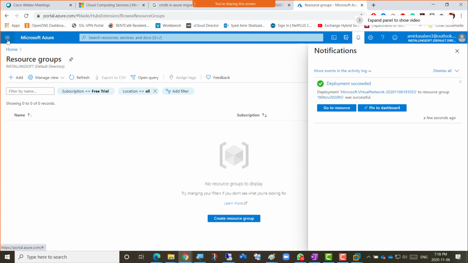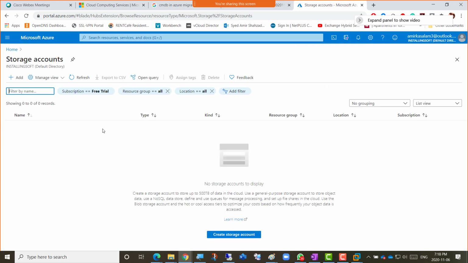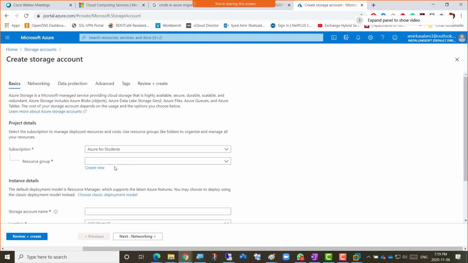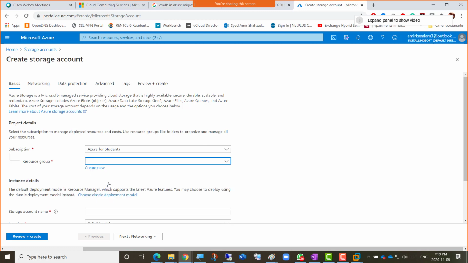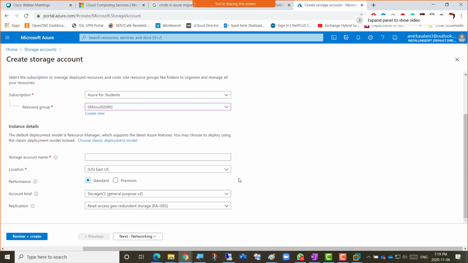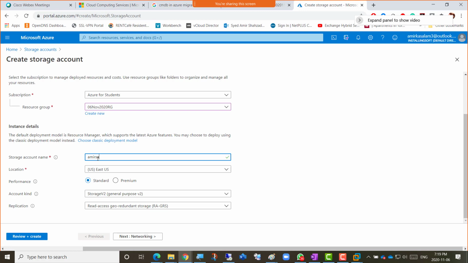Now here I'm just going to go for the portal menu. I need to create a storage account, right? I'm going to go down to storage account here and add, because that machine will use this storage account. So the resource group is today's resource group. And your first name, SA, which is storage account, and today's date.